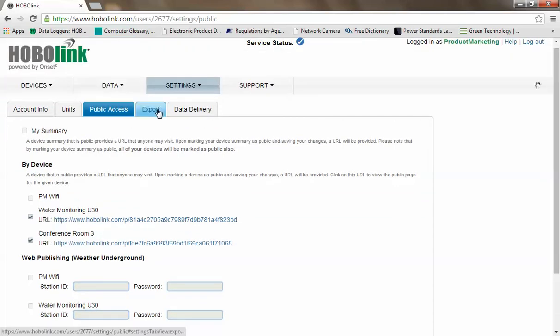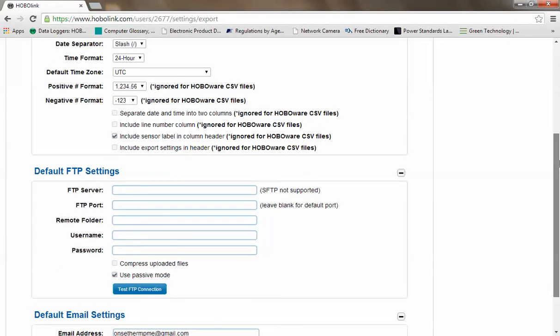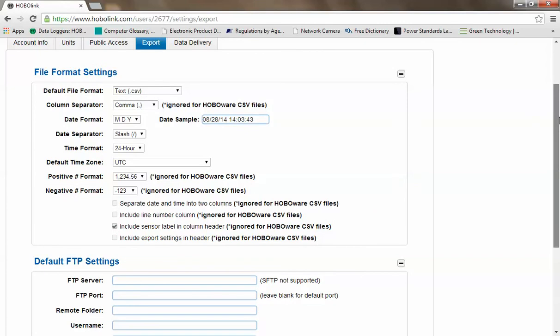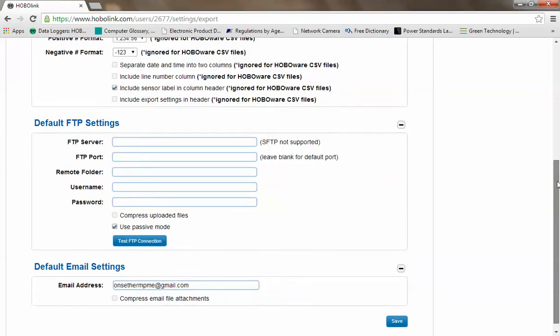Again, in export, this gives you the ability to format your data files, the text files, in a specific format, and you can also put in if you have an FTP site you want data to go to, you can put in the default information here, or you can put in your email address, or both.